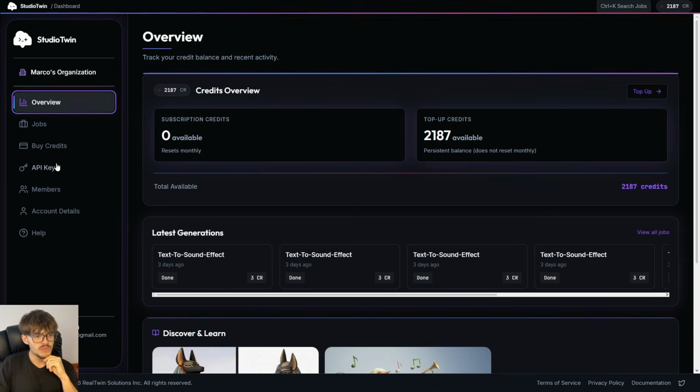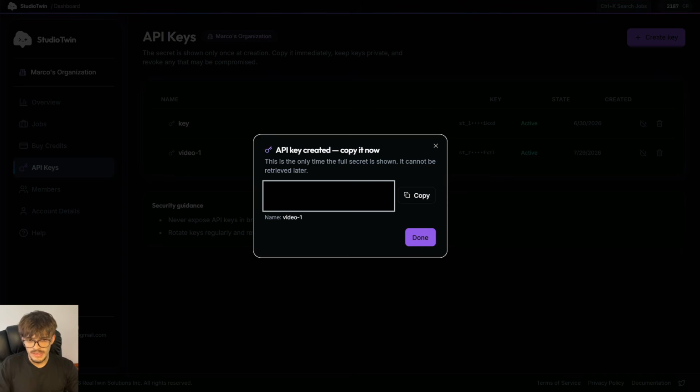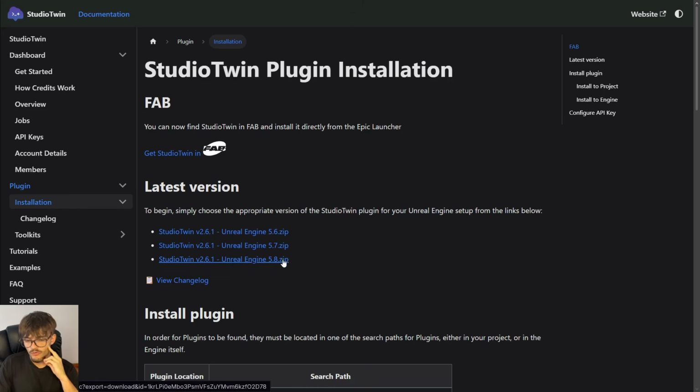Then over here, you will go to API keys, click on create key, give it a name, and optionally a description. Then over here you will have the API key that you will need to copy. Of course, do not share it with anybody. You can either install it from Fab or from a zip file. You will also find this link in the description.